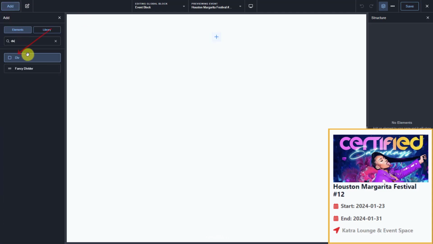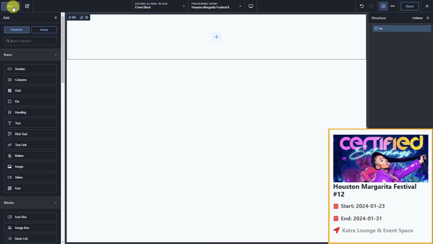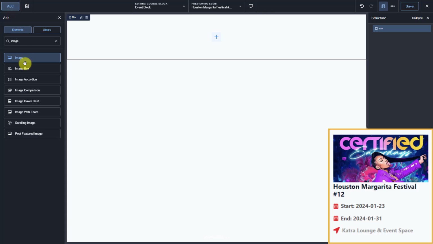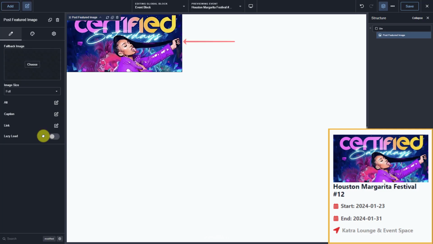First, select the div element to cover the block. Inside this div, add some elements to get detailed information of the events. For the image of the event, choose a post featured image element, since it is saved as the post's featured image. As you can see, the image is displayed in the preview.